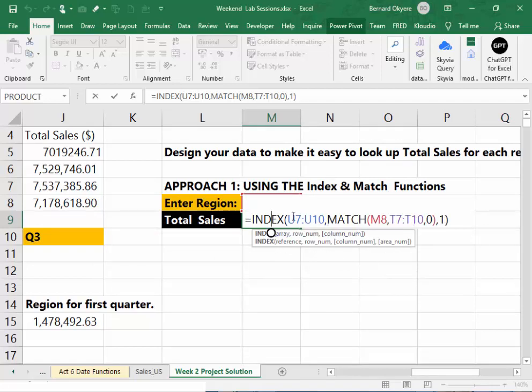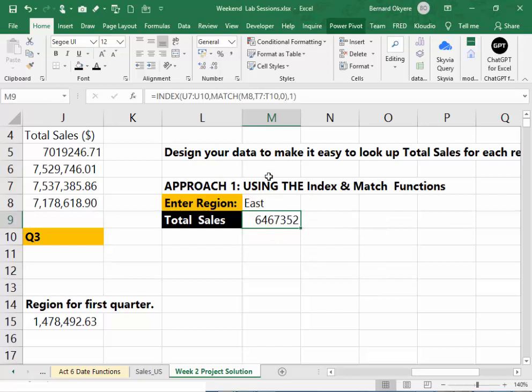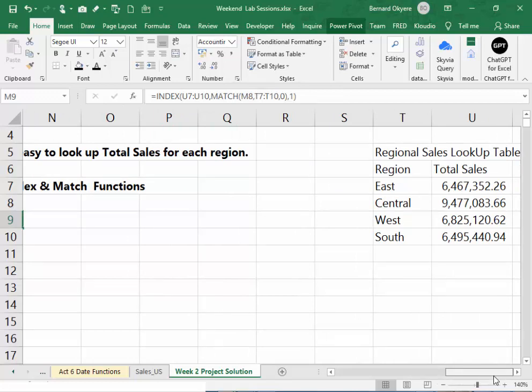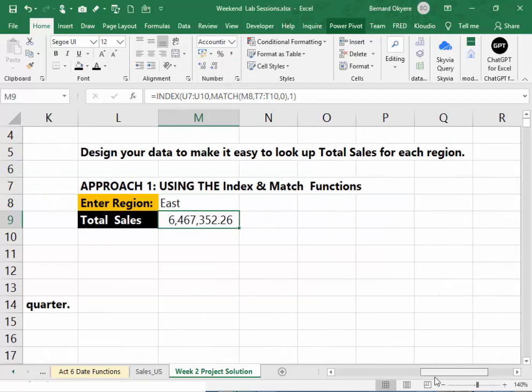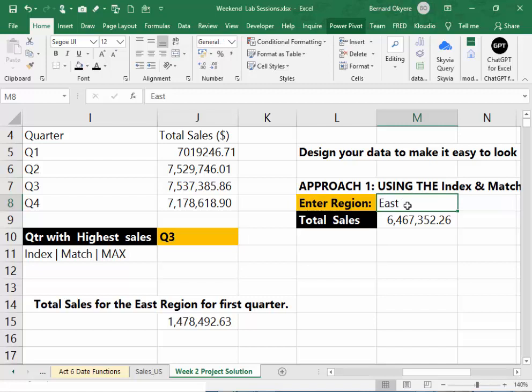Okay, great. So when you do that, let me confirm if the East region sales is 6467. Yes, 6467. Fantastic. When I come here and change it from East to West, I should see that the values are changing. Is it not interesting? If I type South, it's changing. If I type Central, it's changing. So this is how you're supposed to do it.